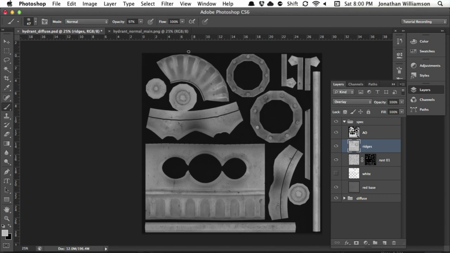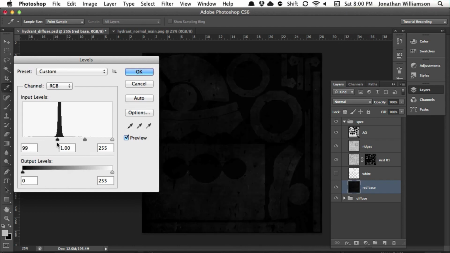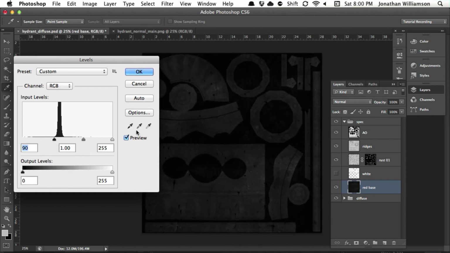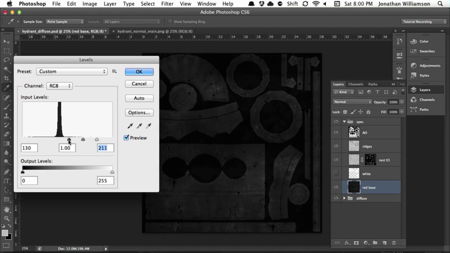So that's probably okay. Then what I want to do is we're going to take this layer, and we don't want the majority of this layer here. So let's hit Command L. We're going to bring up the levels. Let's just bring in the blacks. And basically, we just want these smudges and things like that to show up.